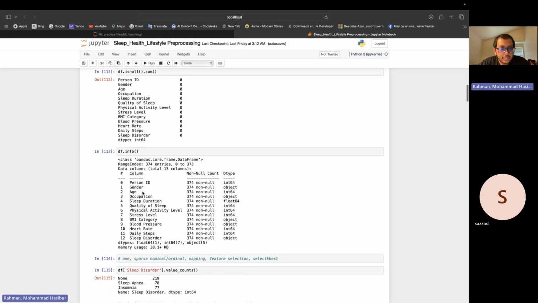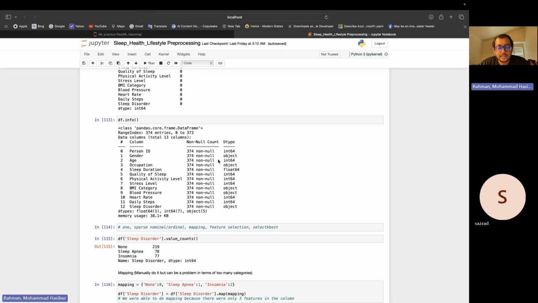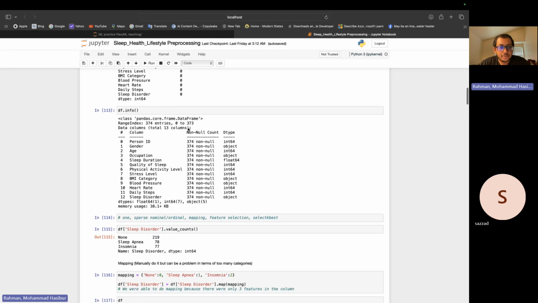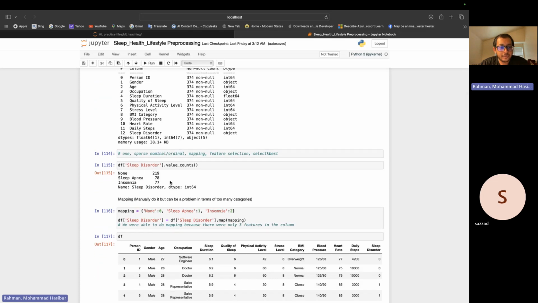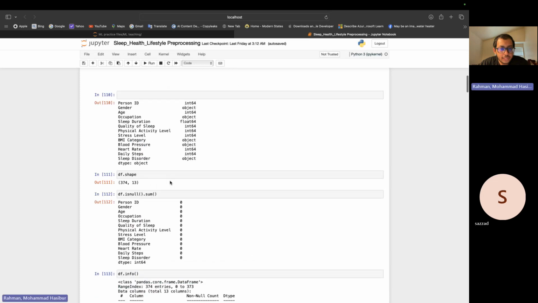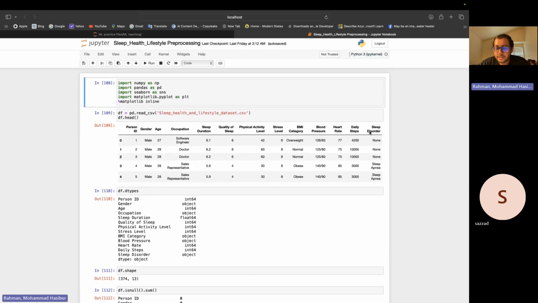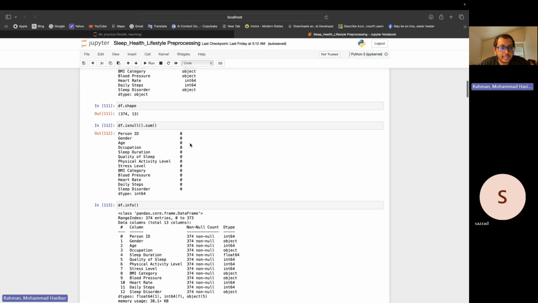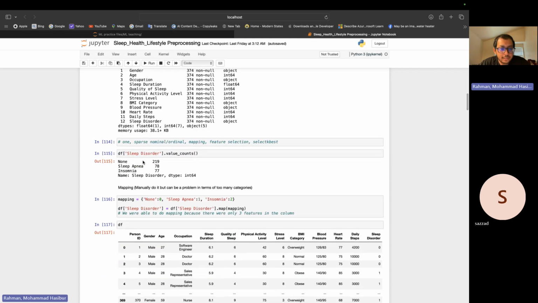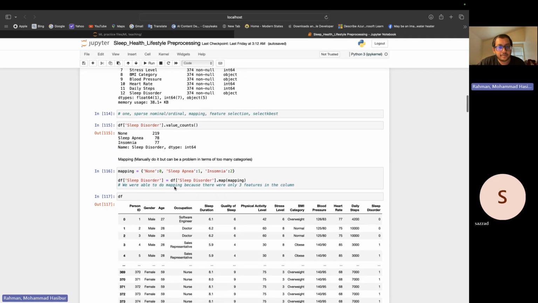Then for the df.info, we can check if there is a missing value or not in the data set. So here in the data set, for the sleep disorder, we're going to see how many unique values it contains. So we give df sleep disorder dot value counts. We can see there is None, that value comes 219 times, and sleep apnea is 78 times, insomnia 77 times. So these are the unique values for sleep disorder.